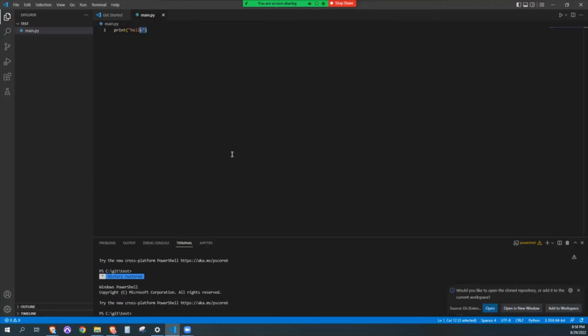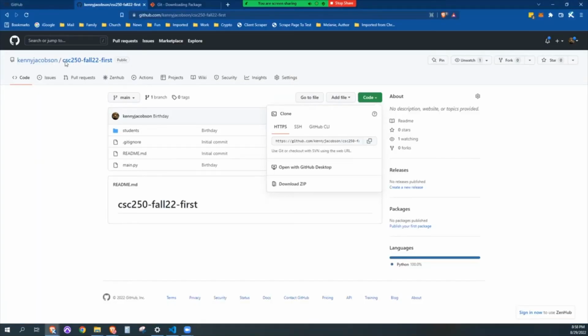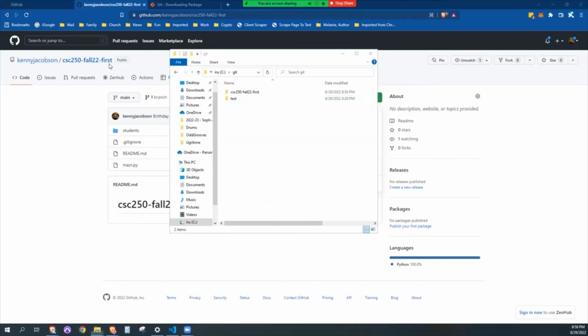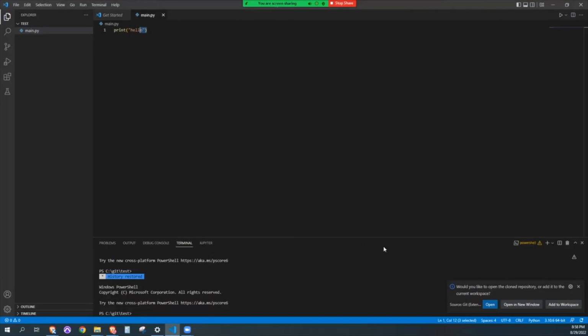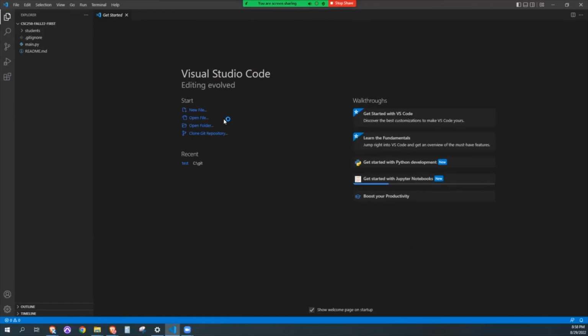So what it'll do is, the name is CSC250, so it's going to create a folder, CSC250-fall22-first. So I don't have to create that folder. It will create it for me. And then when I go back here, it'll ask me down here, would you like to open the cloned repository or add it to the current workspace? I'm going to say open. So I'm going to click that.